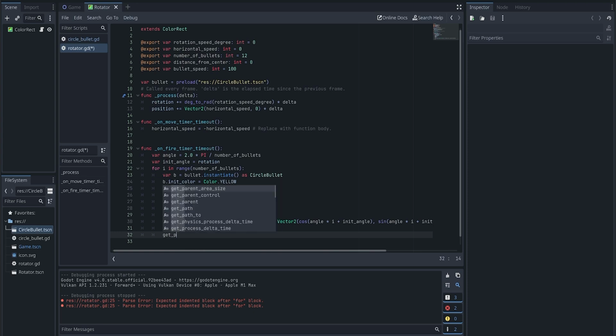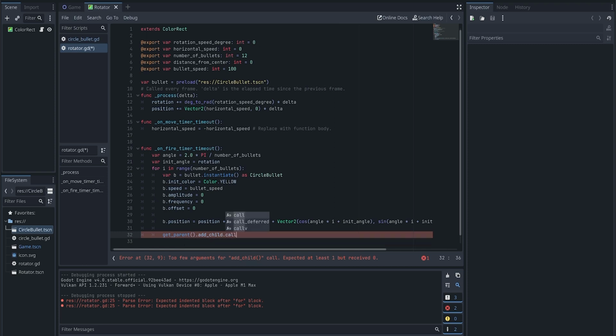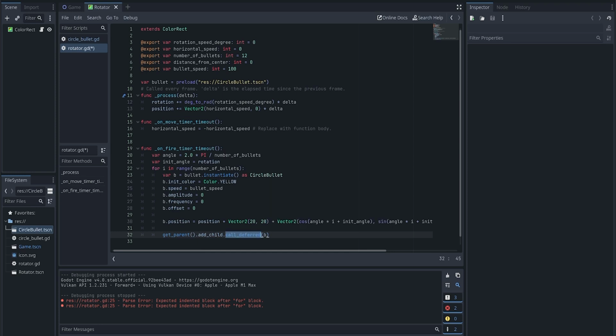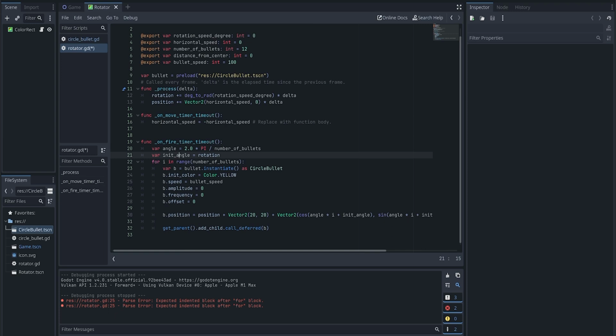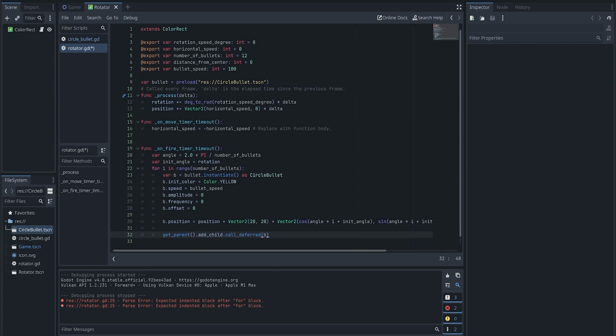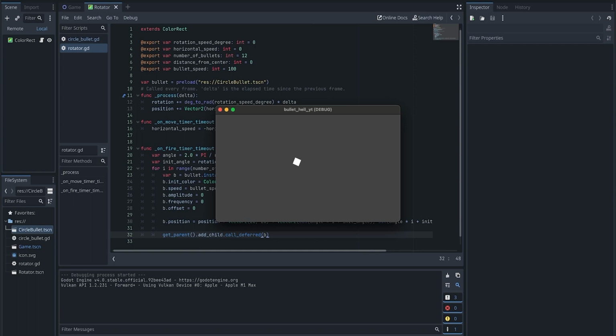Now we are going to add this. We are going to use get parent, add child, call deferred. Call deferred means we are going to add this bullet in an asynchronous way. So it's good for the UI and it's good for the responsiveness of the game. Now let's try to run this app and see what we get. Okay, only one bullet, but not 12 as we defined.